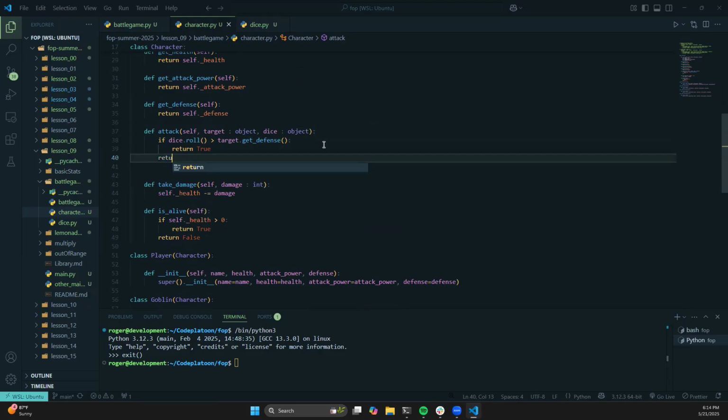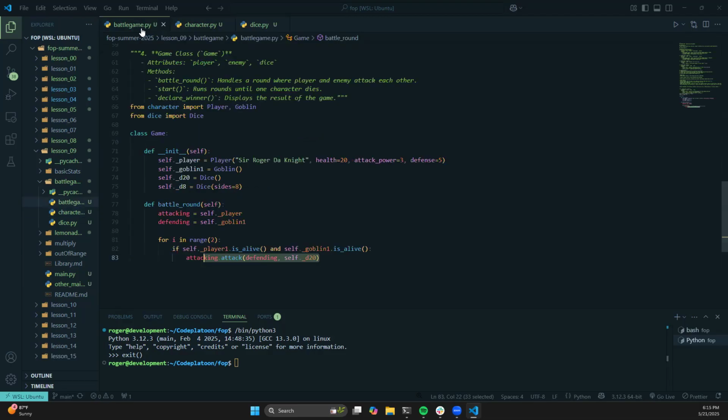Else, return false. All this is doing is checking whether we hit or not, right? The attack. If our dice roll is greater than the target's defense, that means we hit, and it should return true. Else, it'll return false. So, with that in mind, I can say is hit is equal to whatever returns back from this method. Does that make sense?